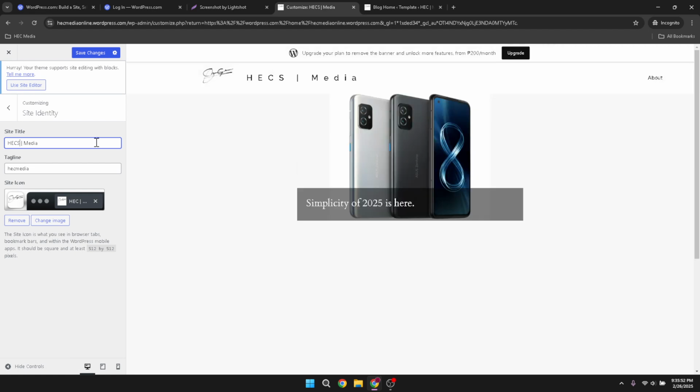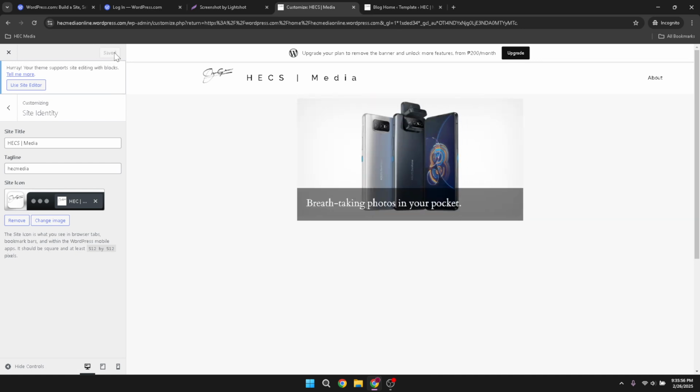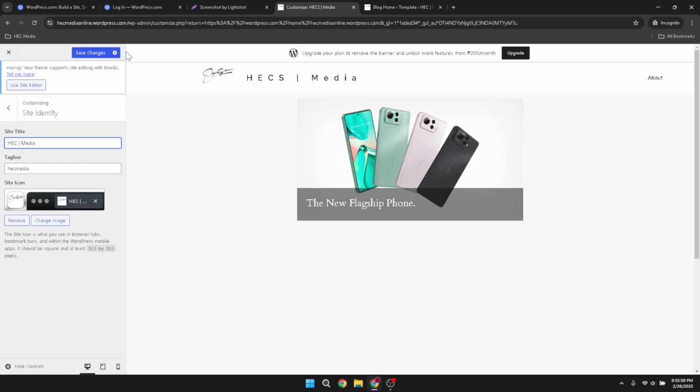Once you've successfully changed your site title, be sure to save your changes. Look towards the top left corner of your screen and find the Save button. Click it to ensure your new site title is updated and live for everyone to see, and there you have it. It's as simple as that to change your site title in WordPress.